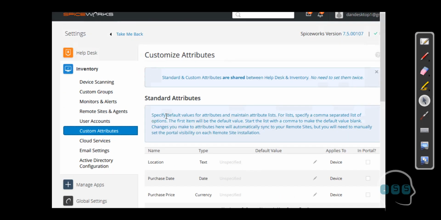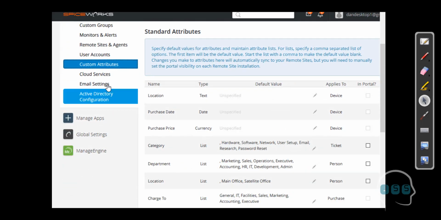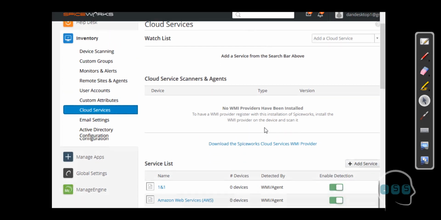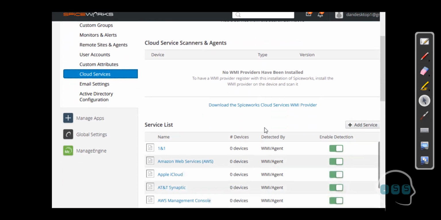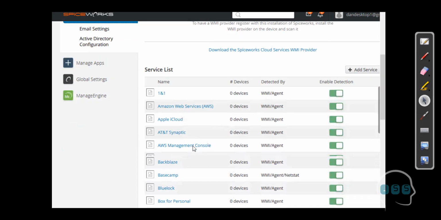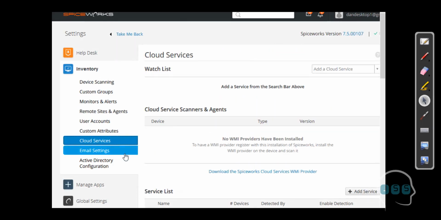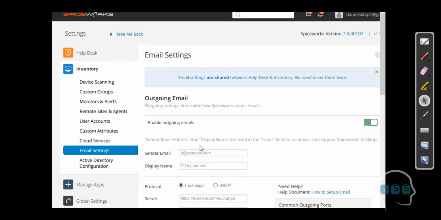The rest is like attributes. You can change the naming in here. Like I said, this is pretty detailed stuff, and pretty much if you want to use Spiceworks at that level. You can also turn on and off cloud services. These are all the cloud services that come with Spiceworks, OneDrive, Evernote, G Suite, all that kind of stuff comes with it. Email settings, if you want to change the email, you can come here and change the email.